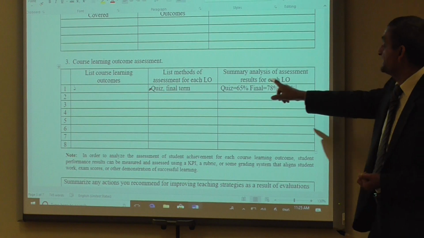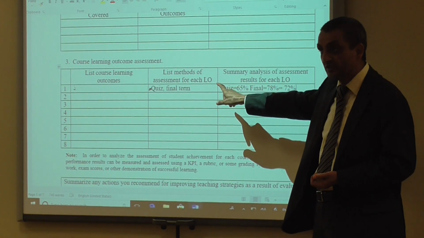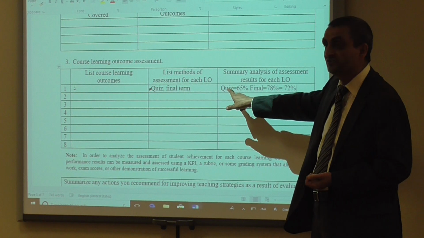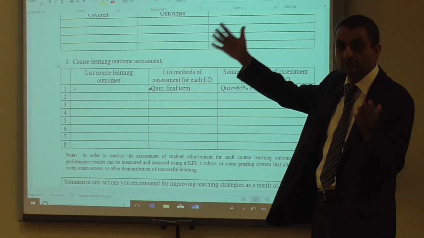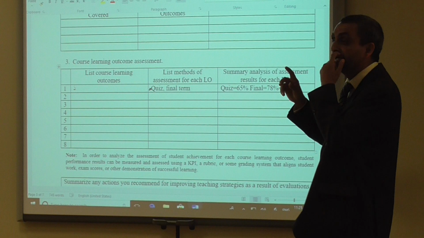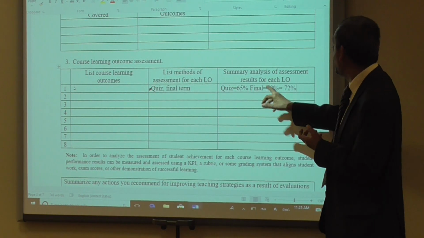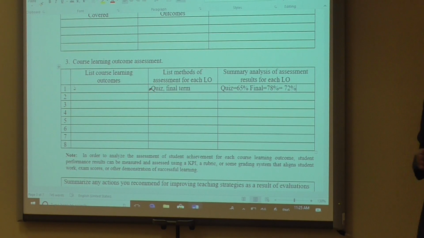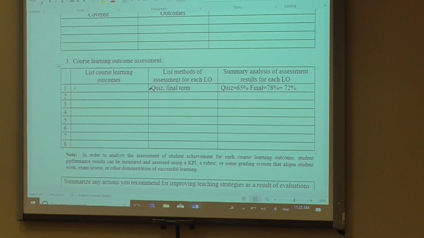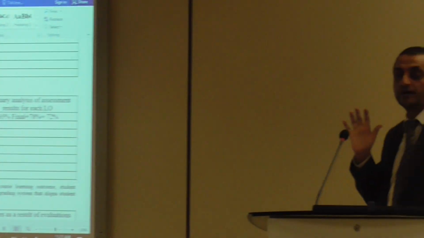The result shows that the overall achievement of the students, the average achievement, is 65%. All the students scored in CLO 1.1, and in the final exam the score reached 78%, which means this CLO has been achieved successfully.